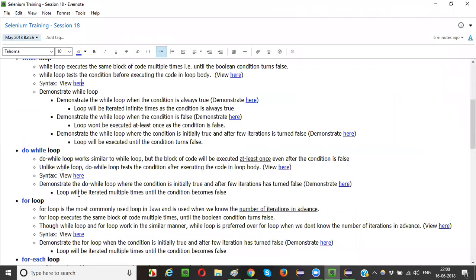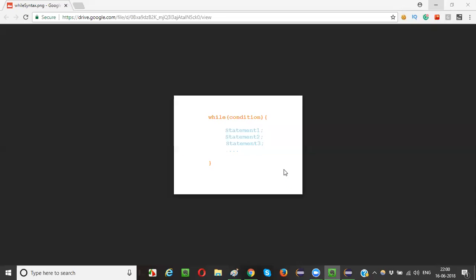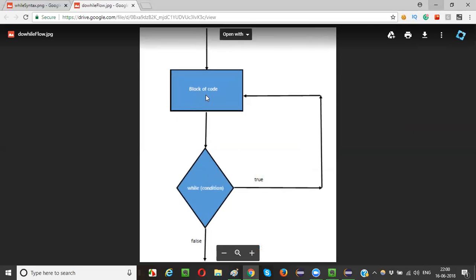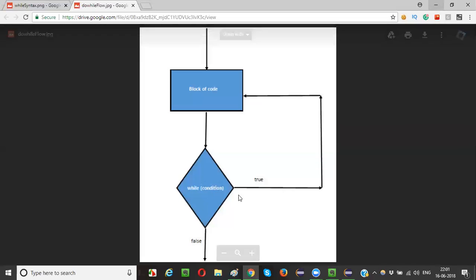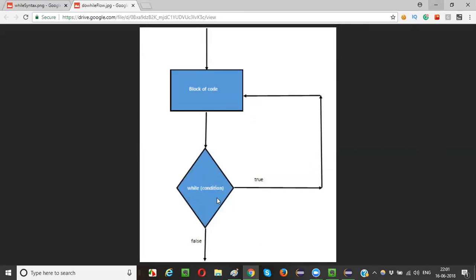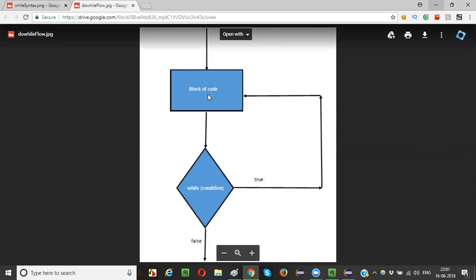But what will happen in case of do while loop? In do while loop, the condition will come after the block of code. This looks like this. First the block of code will be executed, then afterwards the condition will be verified. In case of while loop, the condition was verified first and then the block of code, right? But in do while loop, first the block of code will be executed and then it will go to the while condition. If it is true, again the block of code will be executed.